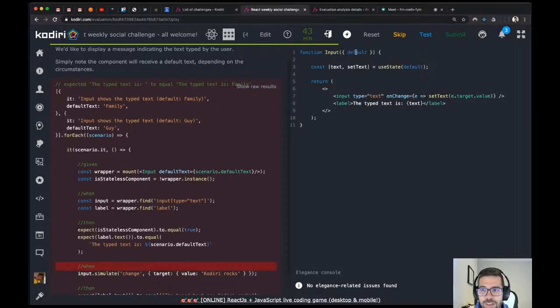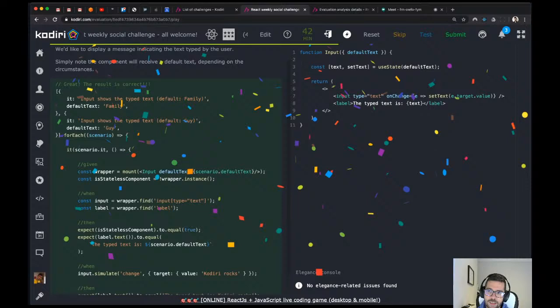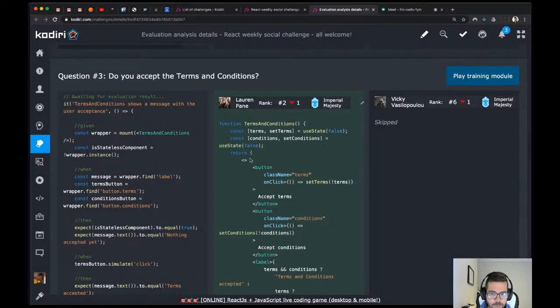That's correct. So typing default Vicky is the same as typing Vicky, right? It's gonna make the same effect. Yeah, so that should be default text. Why default text? Because that's the name of the prop, yeah? That's it. Cool. Anything else, guys? All right. It works. Let me have a look at your code, at your proposals.